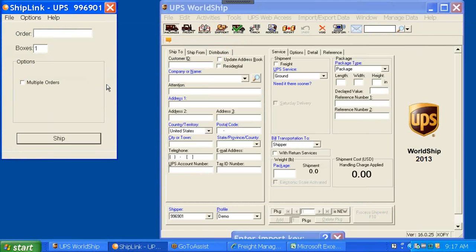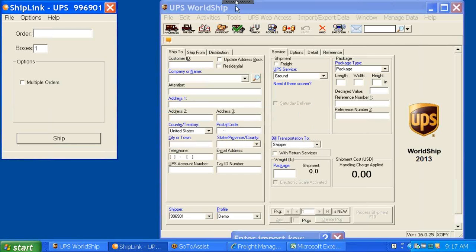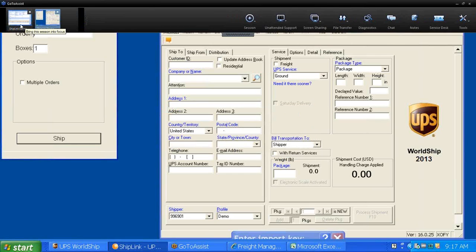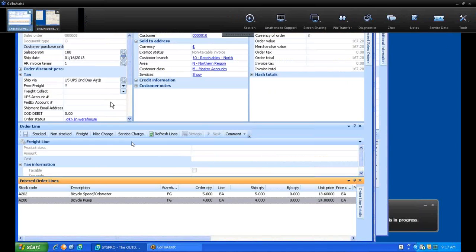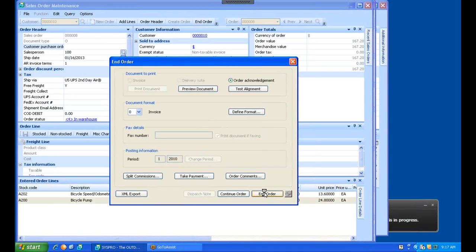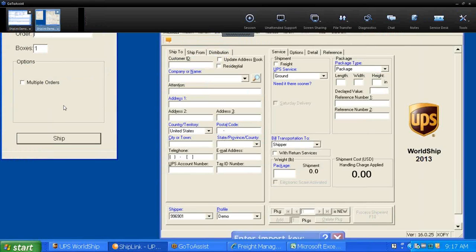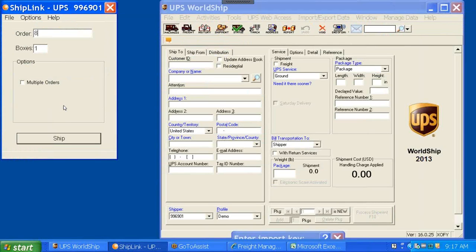So somebody is in the office in order 8 changing something. Maybe they're even changing the ship via. And when I try and ship order number 8, it will not let me because it tells me somebody's changing the order and somebody could be changing crucial shipping data. So the real-time interface stops that. I'm going to go ahead and end the order here as the person inside the office. And now I'm going to go back to order 8 here, and it will allow me to ship it.